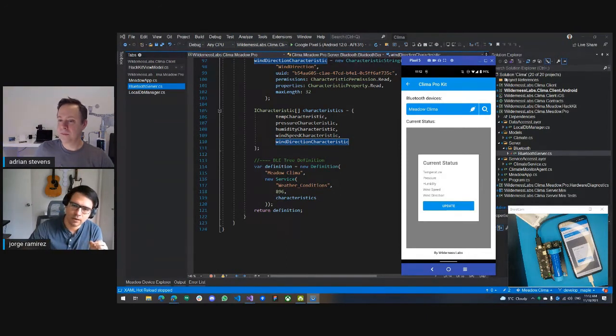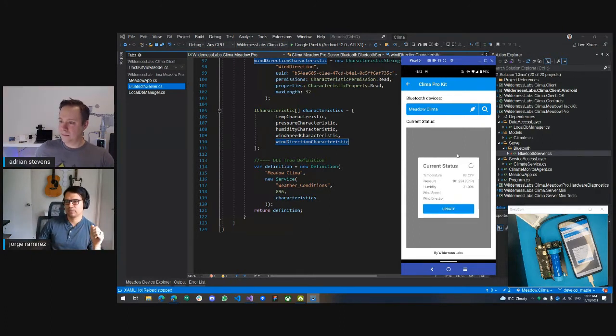And now we proceed and call the update button. And this will start getting the data straight from Bluetooth from your Klima project. In this case, it's going to give me wind speed or wind direction, or my Klima project's not properly set up with all the sensors and stuff. But it's also just to get you an idea.